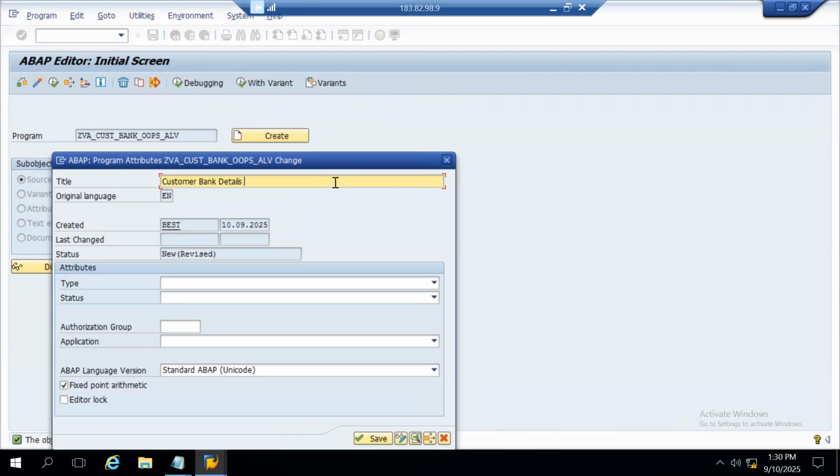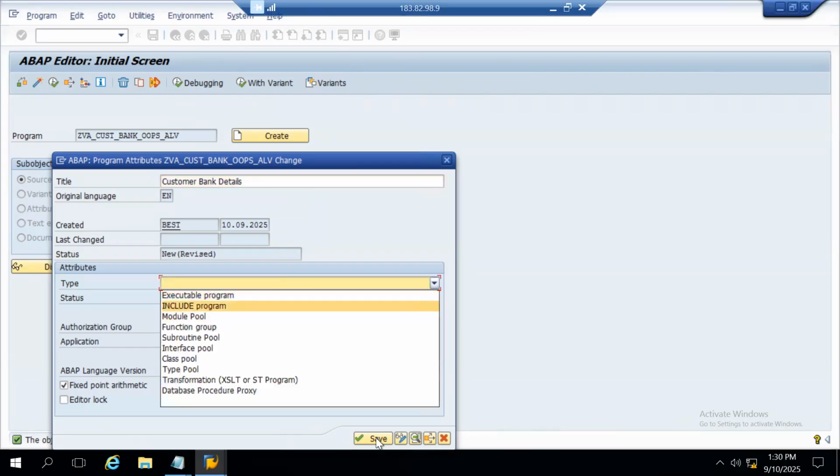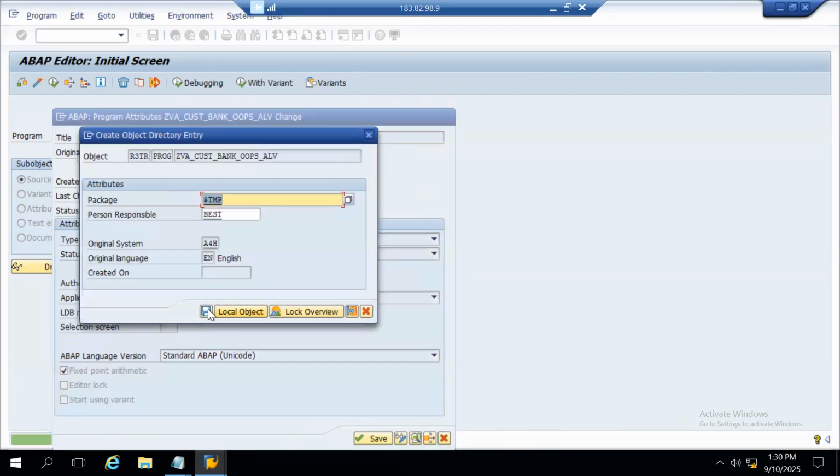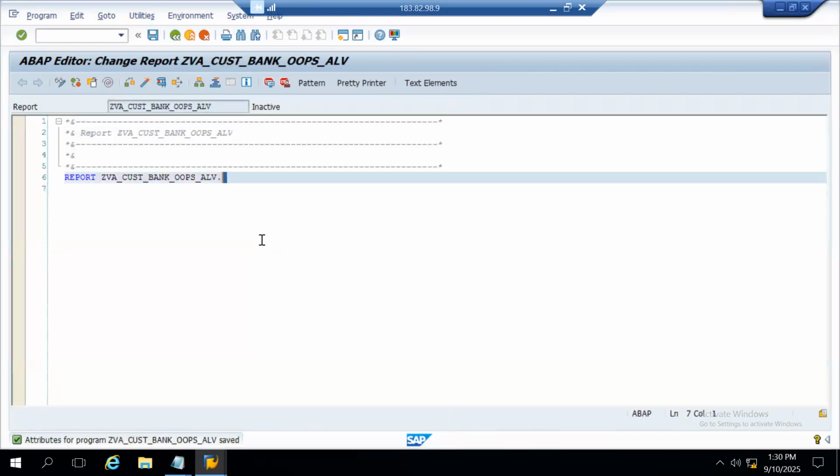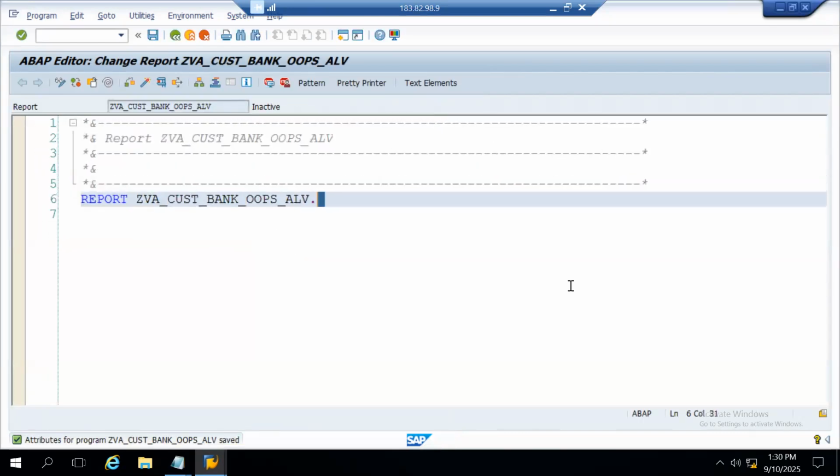So bank details, and then we have to go for executable program only. Okay, we are going to make use of a module pool, but we need to select executable program only. Save, and then here, what I'll do is I will create this.